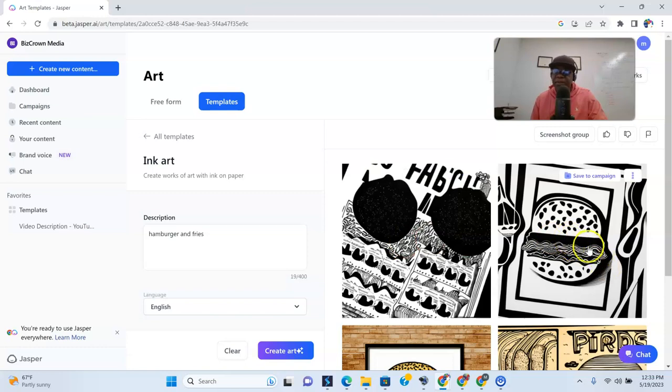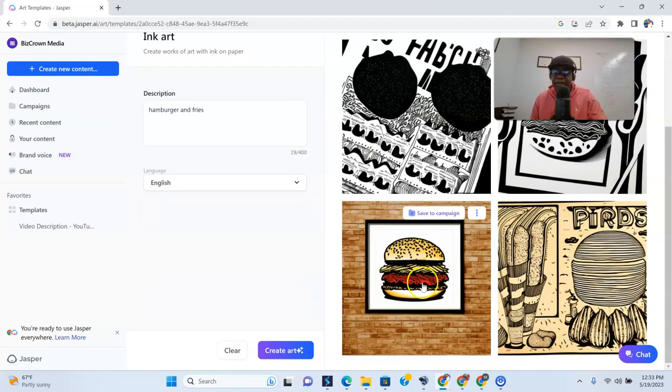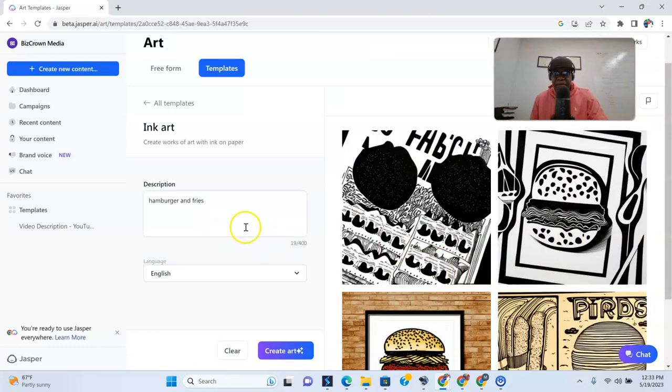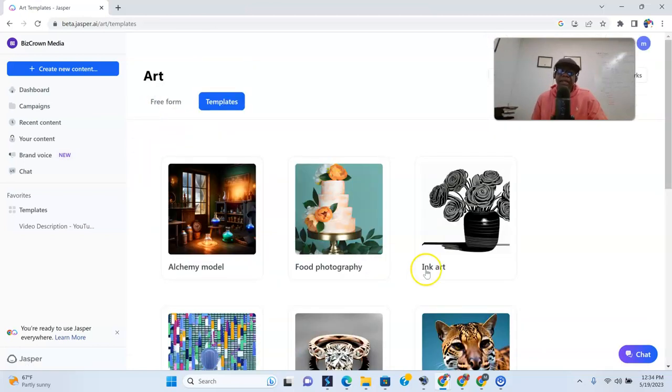That's not making me hungry, but that is a hamburger and fry. Oh, look at that. You can totally put that on a wall in a restaurant and stuff. So that's ink art though. Ink art brought out the hamburger and fries. That's pretty cool. Let's go back to all templates again.